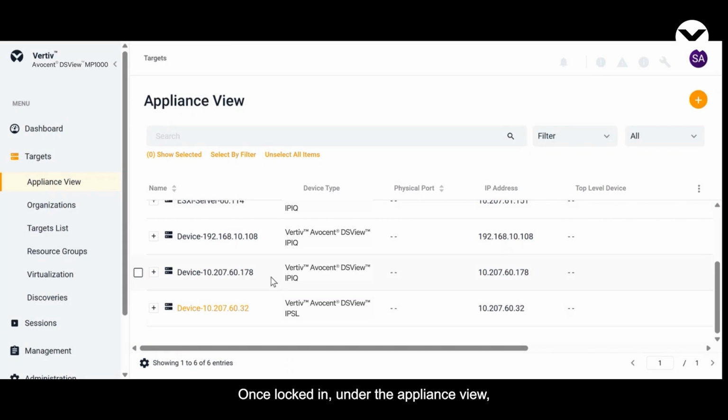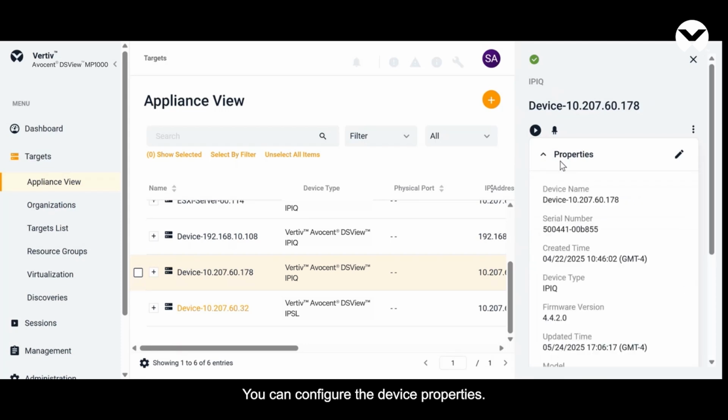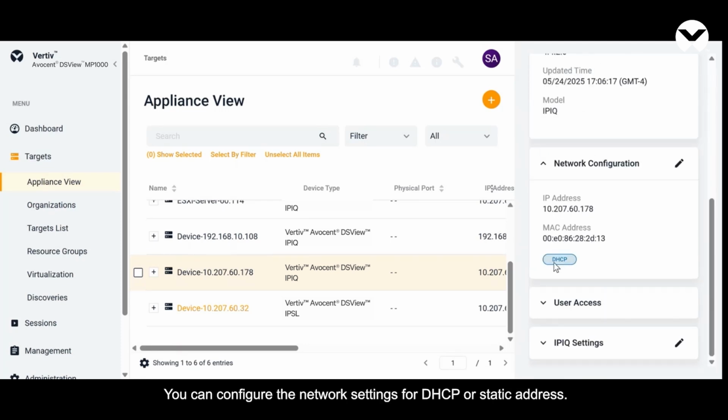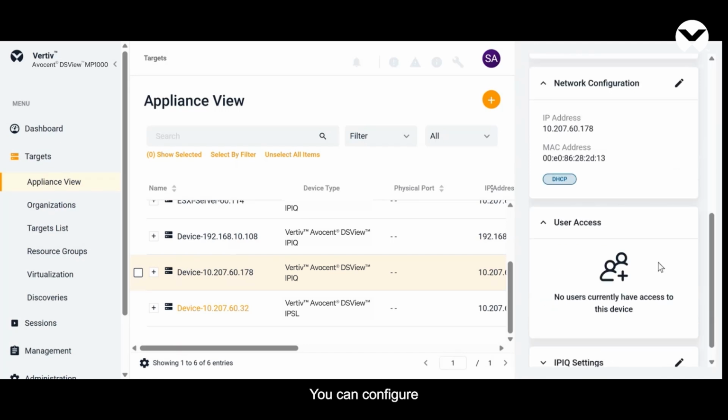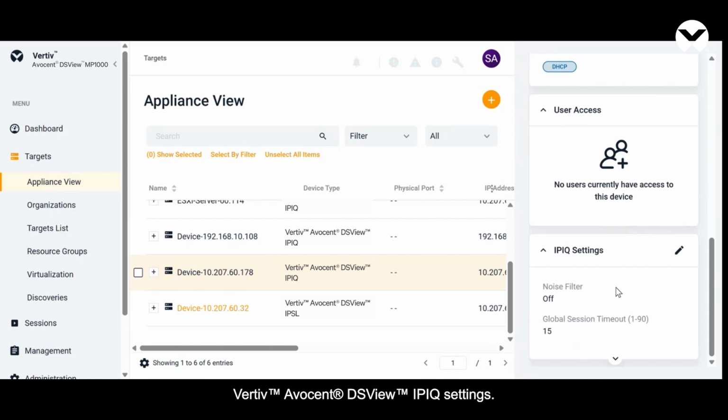Once logged in, under the appliance view, you should be able to see the target devices. Select the IPIQ target, and a pop-up menu will appear on the right-hand side, and you'll have the following options. You can configure the device properties. You can configure the network settings for DHCP or a static address. You can configure user access and authentication, and also the IPIQ settings.